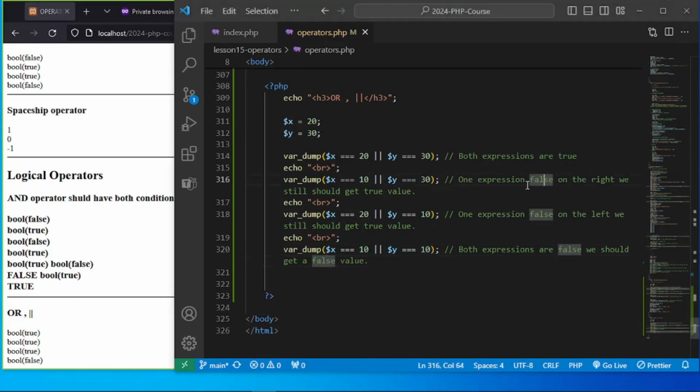And I think I just made a mistake here. We have here the left, one expression false on the left and one expression false on the right. Just to correct this, because this one is not correct, right? And here we have the left one is the one that is not correct while we're checking for the Boolean values.